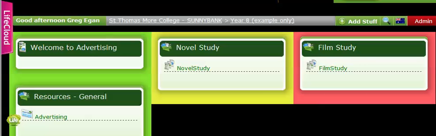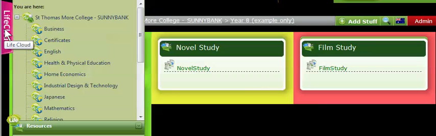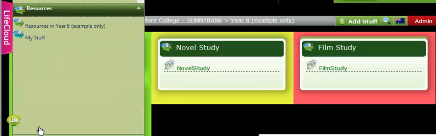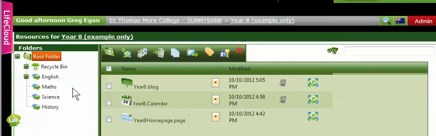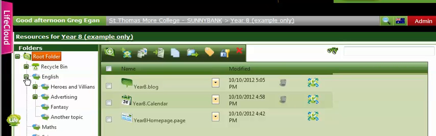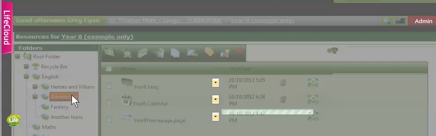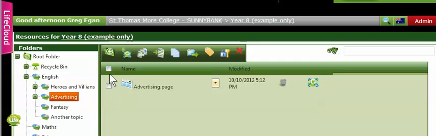Okay, now to create the blog, I go to the Life Cloud and I click on Resources. And it'll say resources for whatever subsite you happen to be in. So in this case it's for Year 8. I'll click on that one. And now I'm going to navigate to the correct folder where I want this blog to go, and it was in advertising. So I'll click on advertising. And now I'm going to click on the add new resource button. And then I'm going to click on blog.